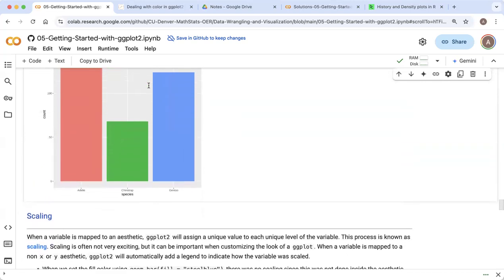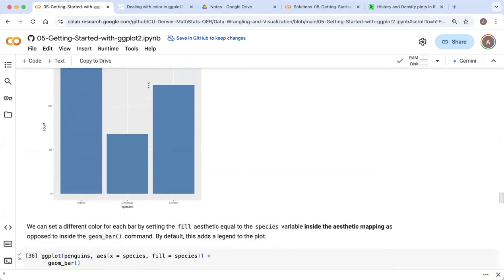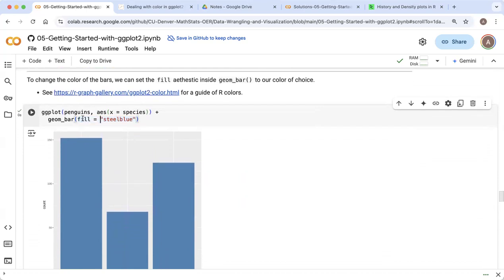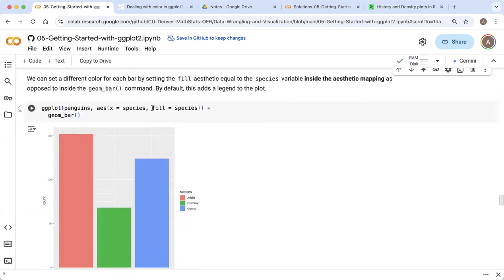And one last thing to point out with how we changed the color. The first way we changed the color, we set the fill to be the same for all of the bars, and we therefore set the fill inside of the geom. This second method, we set the fill to be different for each bar, and we did that by setting the fill inside of the mapping aesthetic.